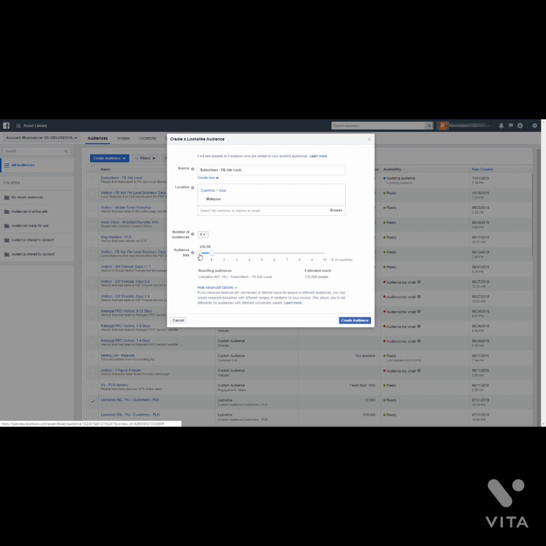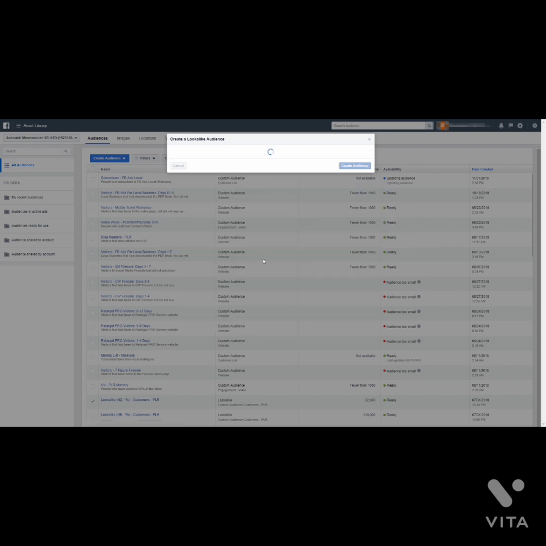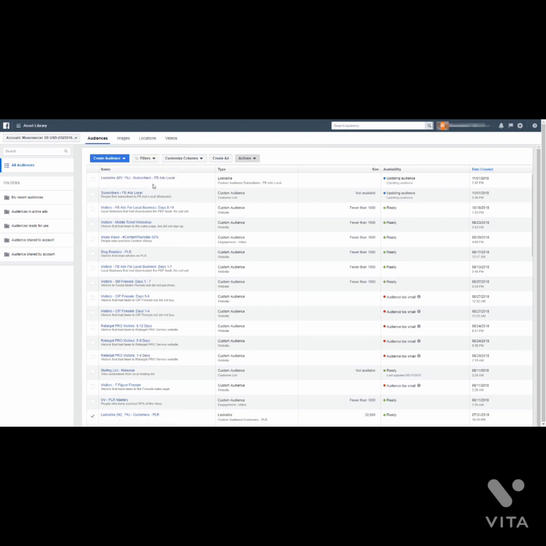Select advanced option, we're going to put 0 to 1%. Okay, let's leave it alone and click create audience. Okay, so we have just created a lookalike audience based on 1% close match to this mailing list.